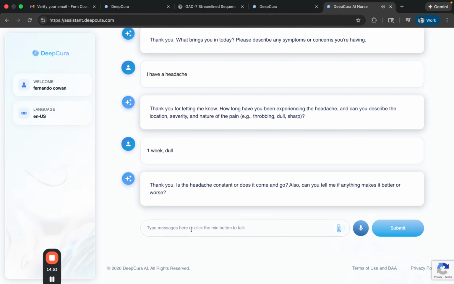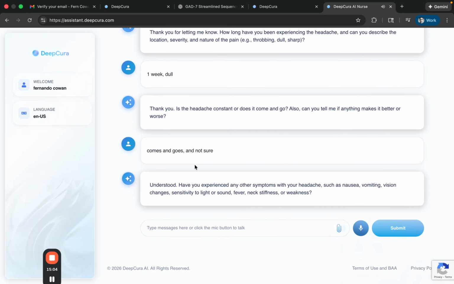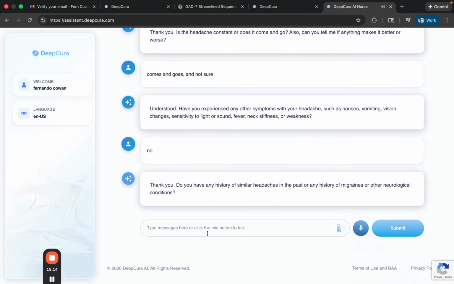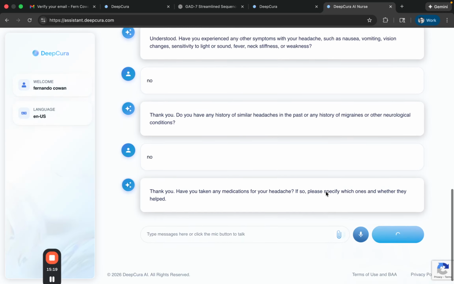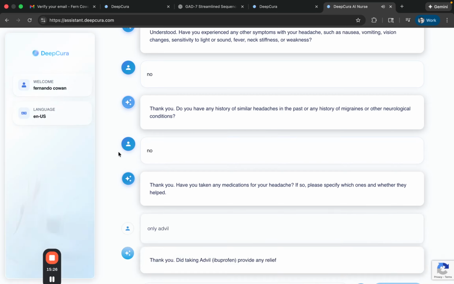I'm going to try to make this super fast. Thank you. Is the headache constant or does it come and go? Also, can you tell me if anything makes it better or worse? I'm not sure. Understood. Have you experienced any other symptoms with your headache, such as nausea, vomiting, vision changes, sensitivity to light or sound, fever, neck stiffness, or weakness? No. I'm just going to say a lot of low value answers. Have you taken any medications for your headache? If so, please specify which ones and whether they helped.